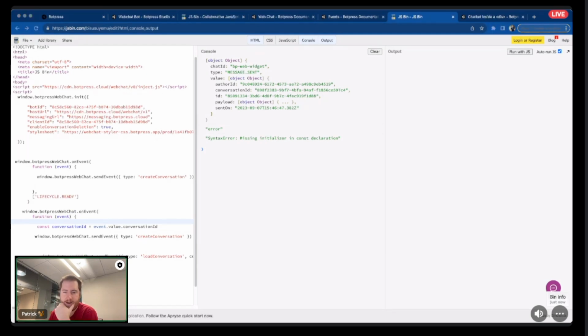So the next thing I want to show is send payload, and then afterwards we have send event from chatbot. I think we might be able to get to that before the end of the stream. Okay, so next up is send payload.